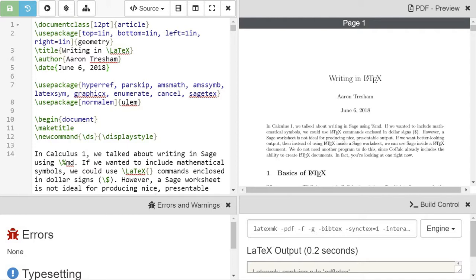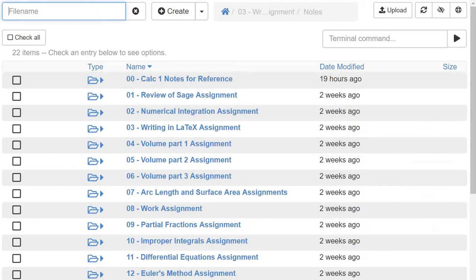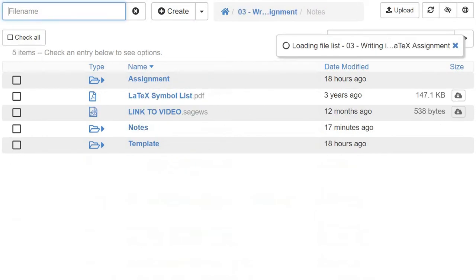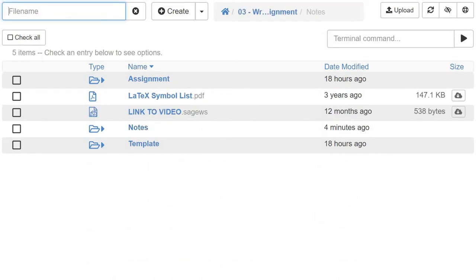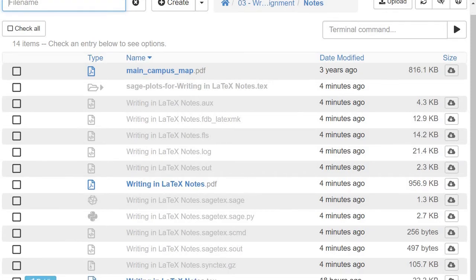And maybe I should say a little bit about the files you'll see here. We're looking at assignment 3, writing in LaTeX, and there are several different things that are not normally in your assignment folder. So the assignment is here in its own folder. The template I'll talk about later, and right now I'm looking at the notes. And the reason I put those in separate folders, see all these gray files here. When you first open this folder, you shouldn't see that. You should just see the things in blue.